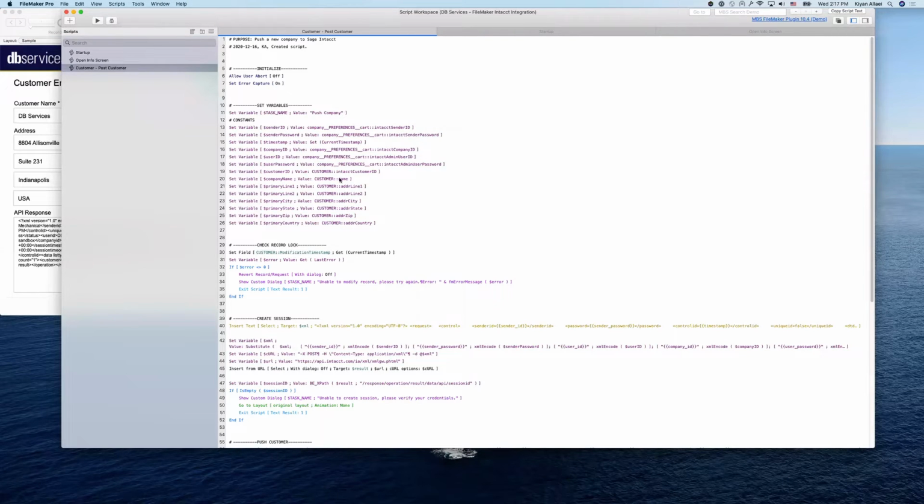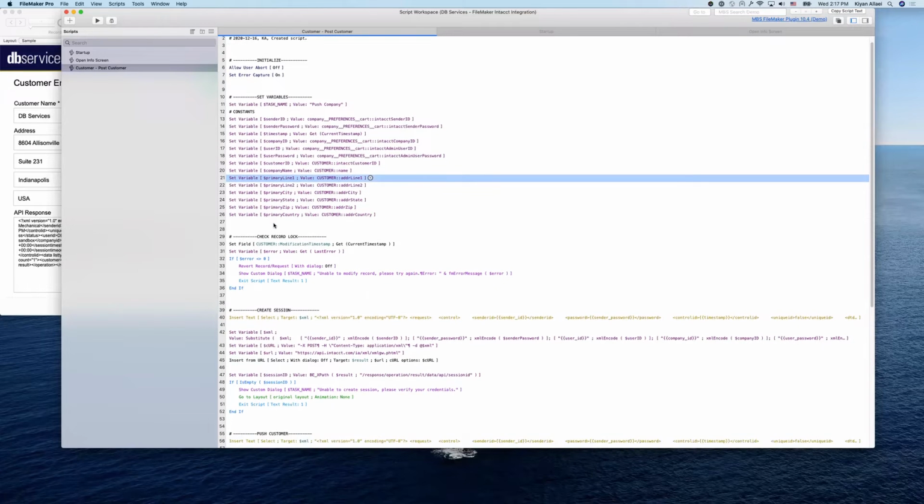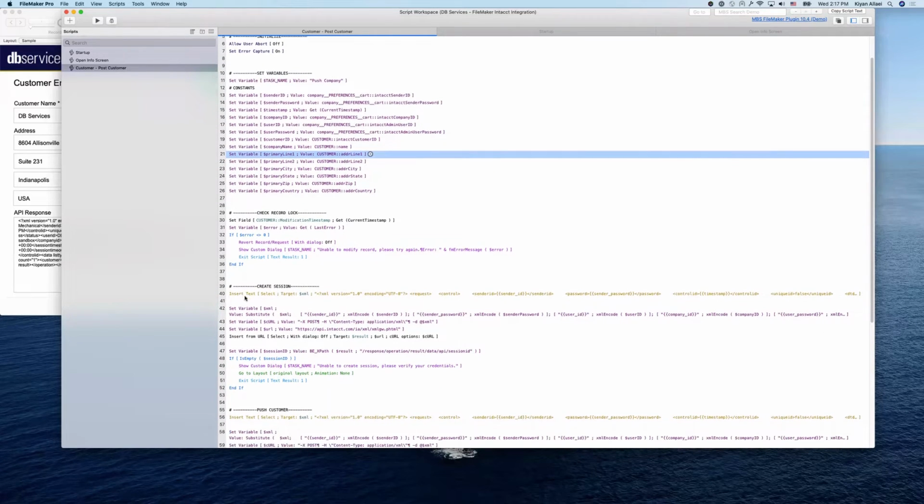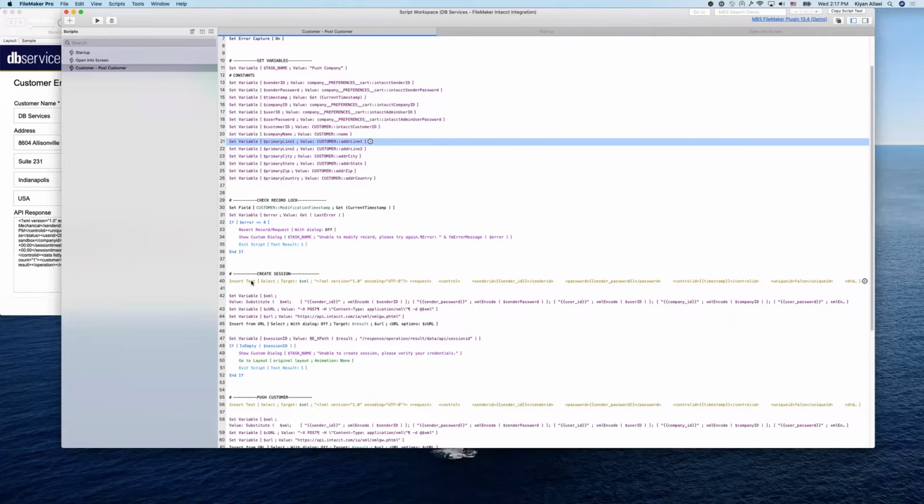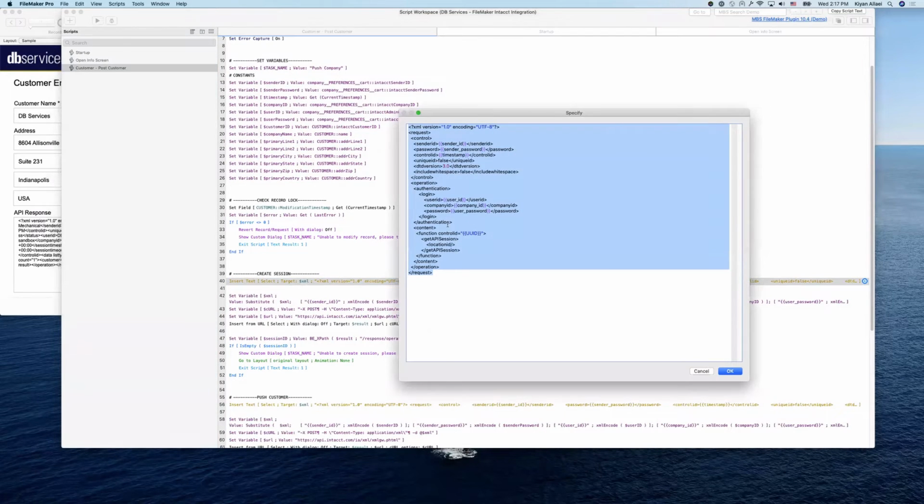Initially we grab a list of variables, the credentials that you use to sign in, then the details for the actual company. From there, we use insert text to actually build our XML body. For how the XML bodies are set up, you can reference the API documentation. They also have a very nice Postman repository that you can see all of their API calls and bodies in.